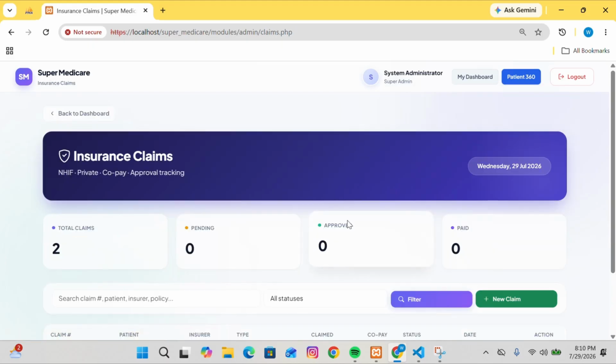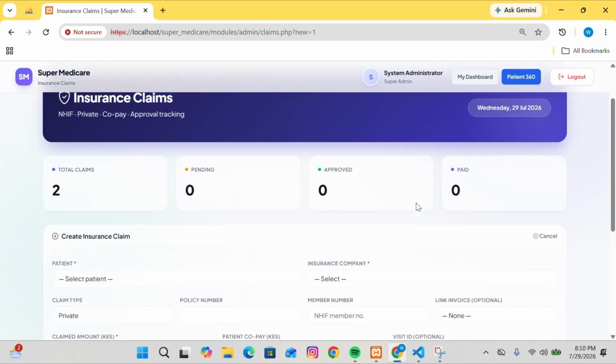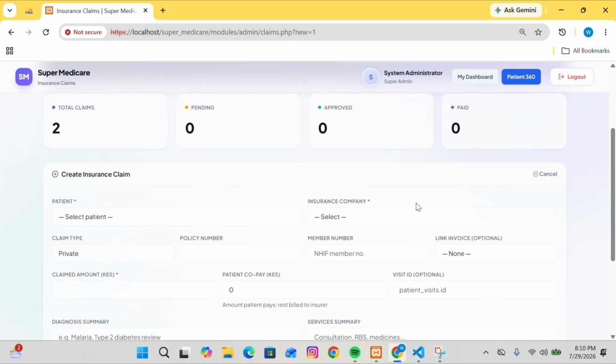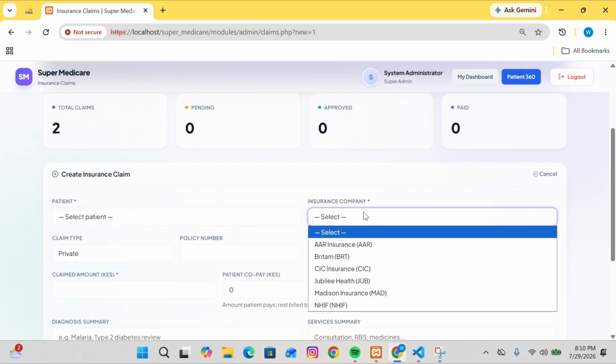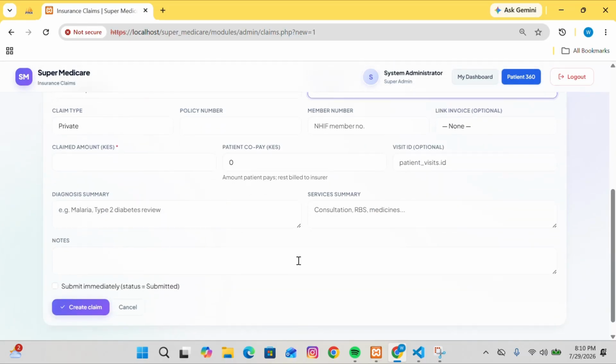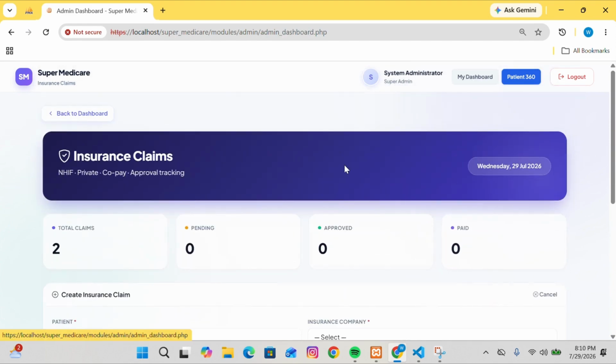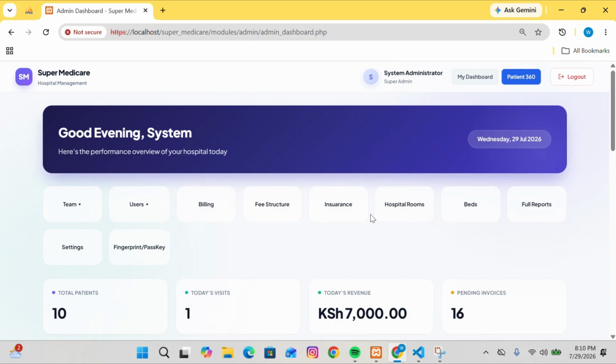So here we have insurance. So the admin and the finance can create a new claim, with your insurance number, patient's details, select the insurance company and create the claim. Once the claim has been created, you wait and admin or finance can accept or reject the claim.